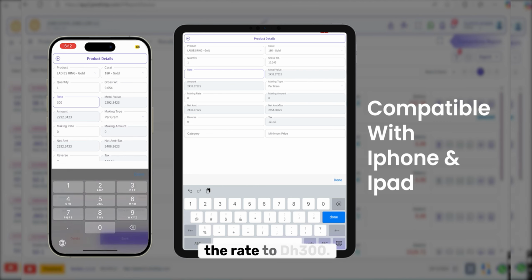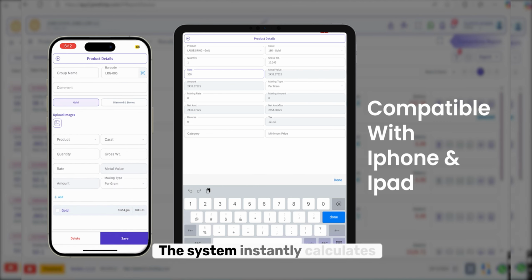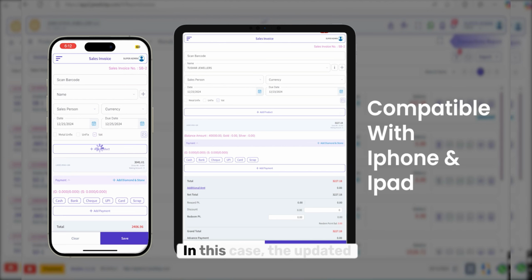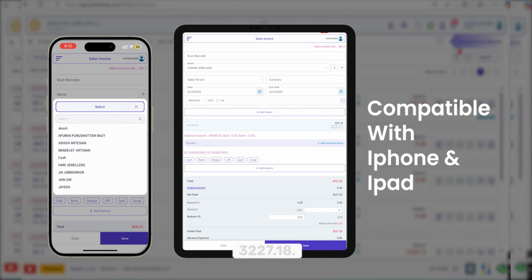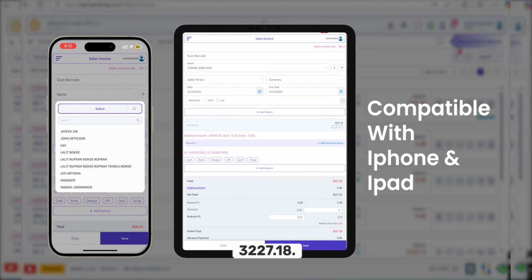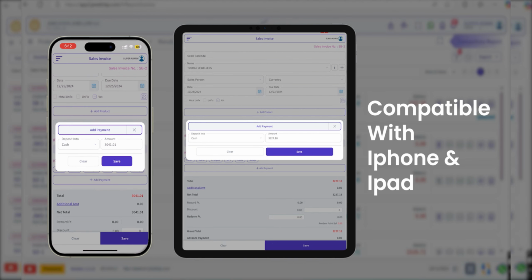For example, let's change the rate to 300 dirhams. The system instantly calculates the new total. In this case, the updated amount is 3,227.18. Now, let's add the payment details.